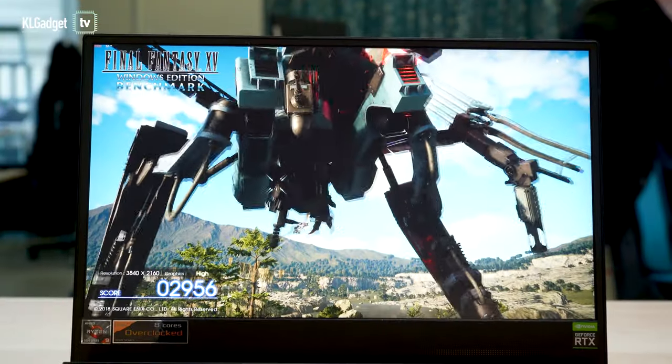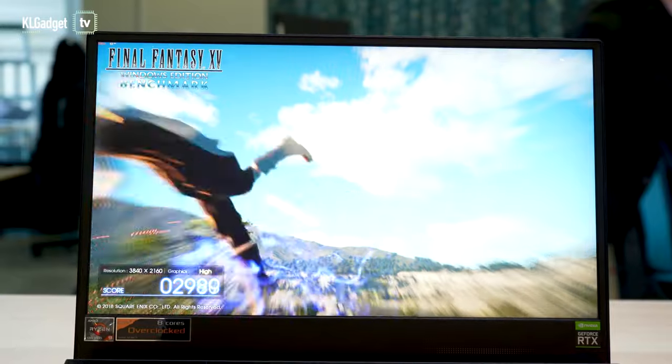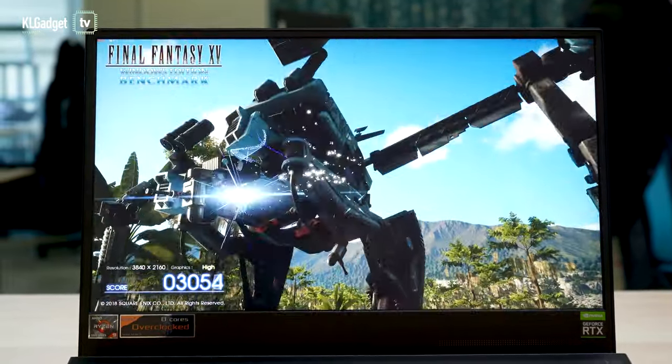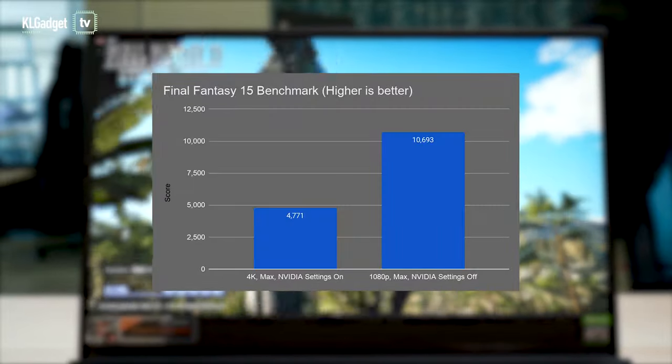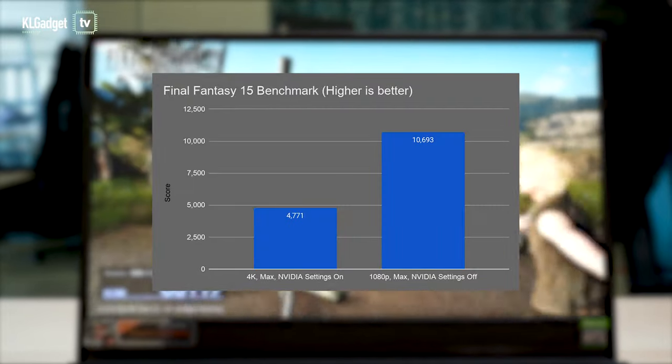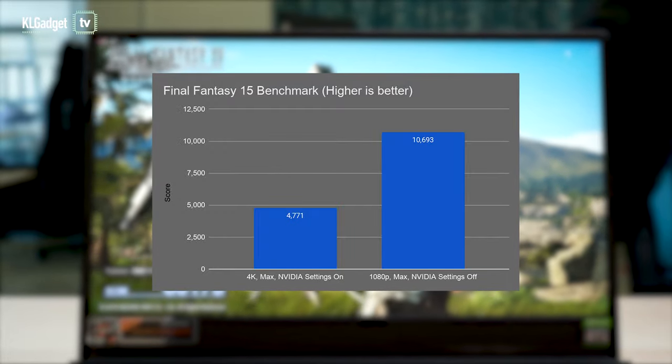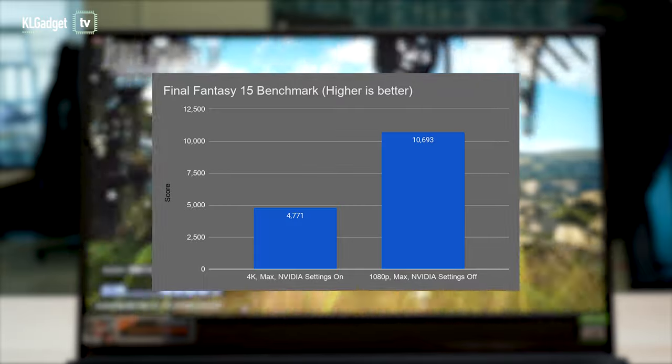Lastly, we took a look at Final Fantasy XV's benchmark app, and we maxed out everything with DLSS on and all the NVIDIA settings enabled. The laptop scored about 4,771. With DLSS off at 1080p settings, we got a score of 10,693.